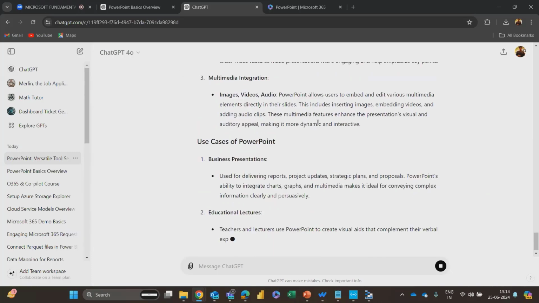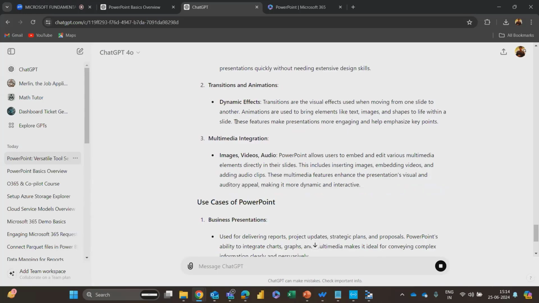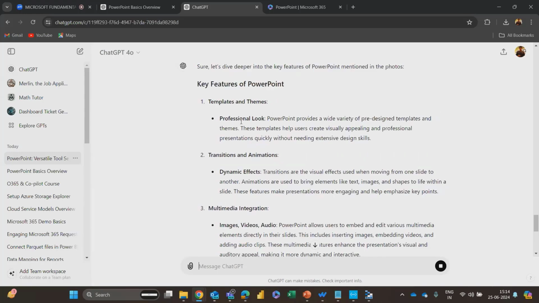So just to mention the salient features, first we have templates and themes. That is the key feature of PowerPoint. It gives a professional look. That is the objective, and that is why ChatGPT has put this option at the most priority level. PowerPoint provides a wide variety of pre-designed templates and themes. These templates help users create visually appealing and professional presentations quickly without needing extensive design skills.